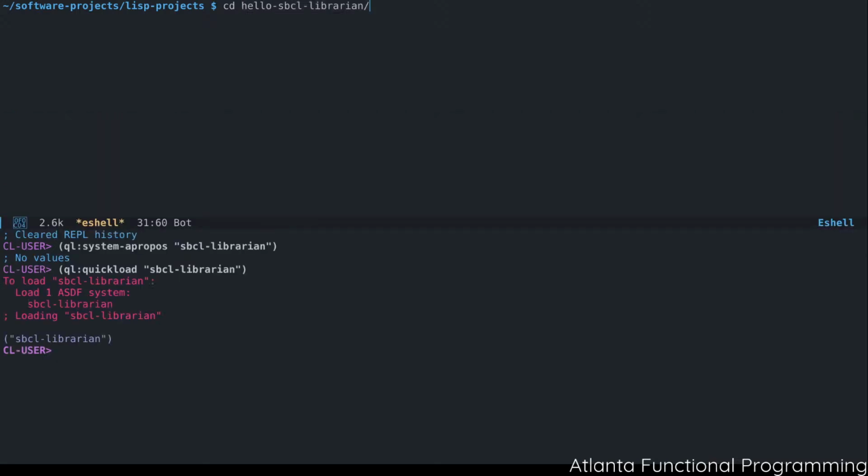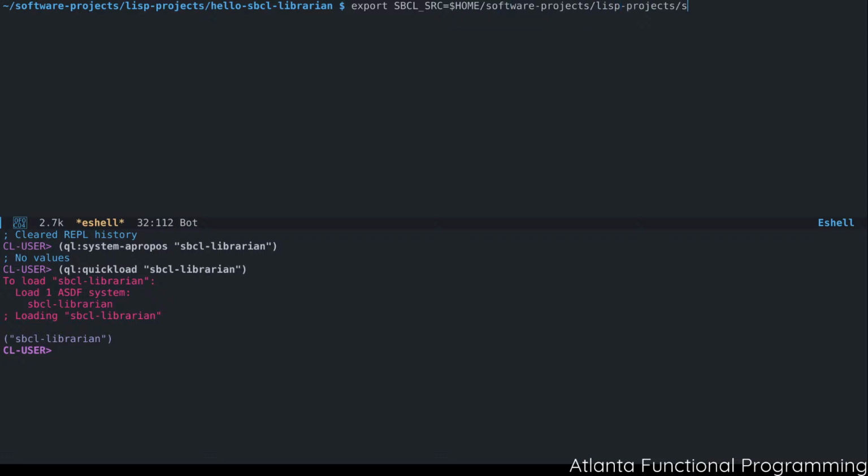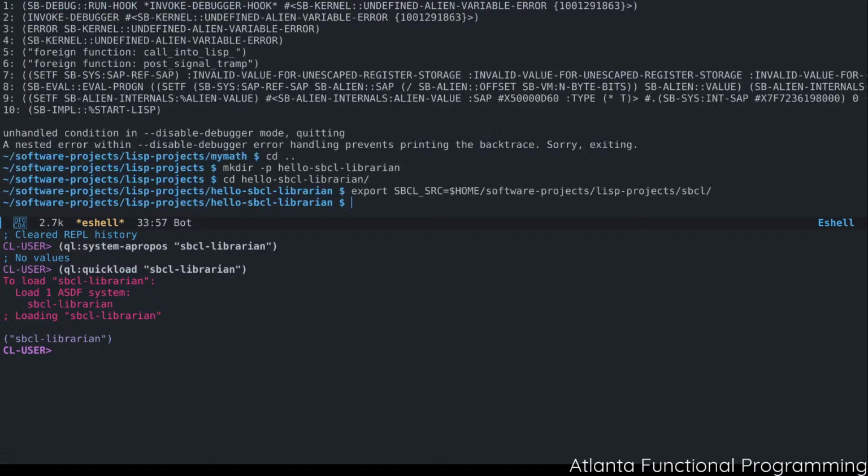SBCL. Okay, and then we're going to go ahead and create our two environment variables. The first one being the location of SBCL. Now, since this is a GitHub repository, hold on, let me do that. There. Okay.